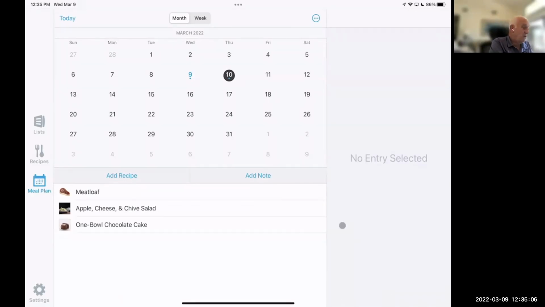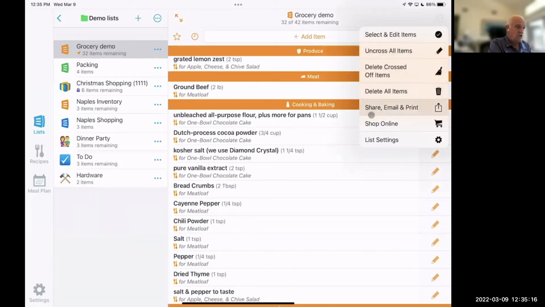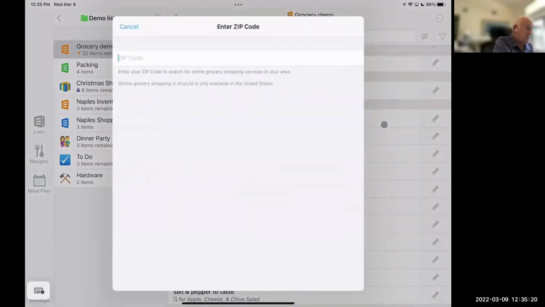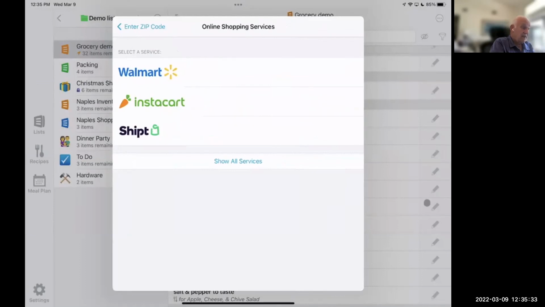So the one more thing is, back to my shopping list. I get down to this point where I'm ready to go shopping, and I look at this list here, and it says shop online. Then it says I can shop online with Walmart, with Instacart, or with Shipt.